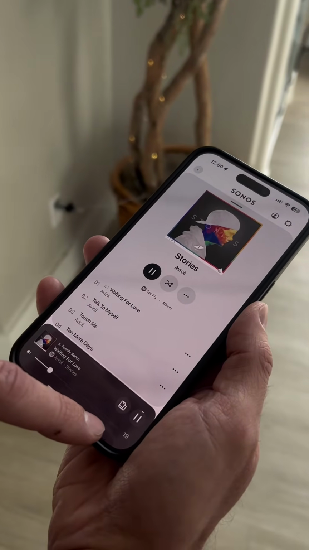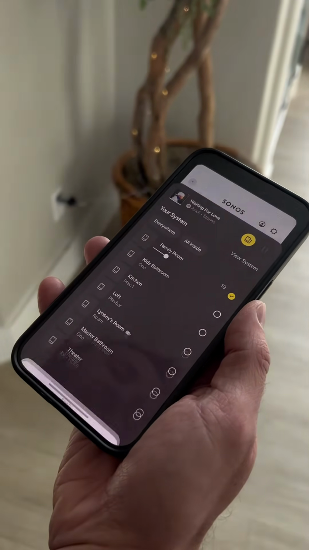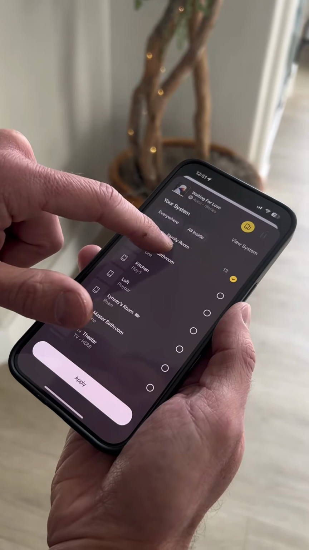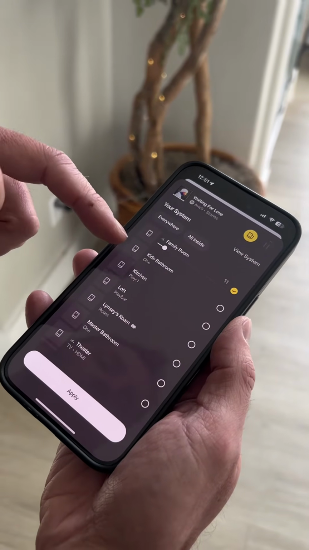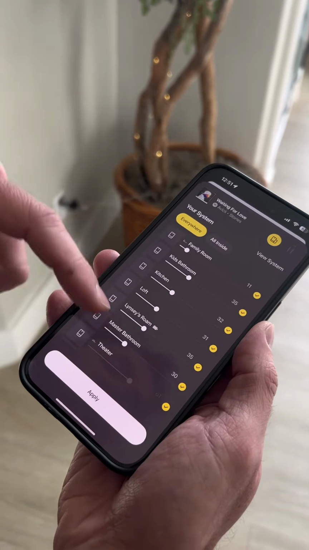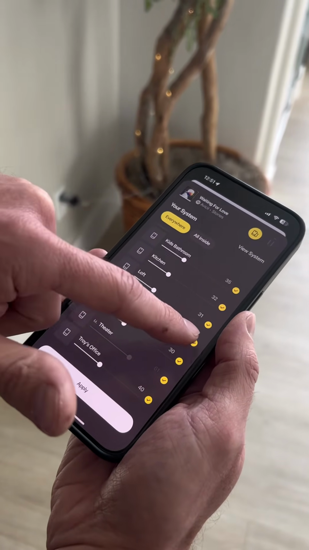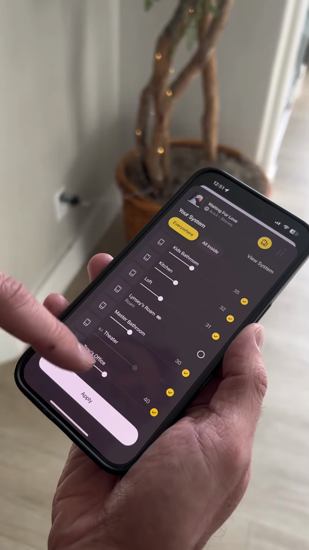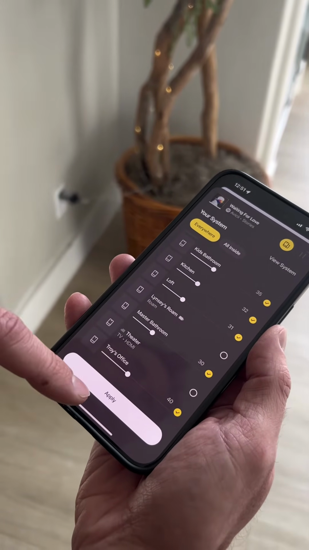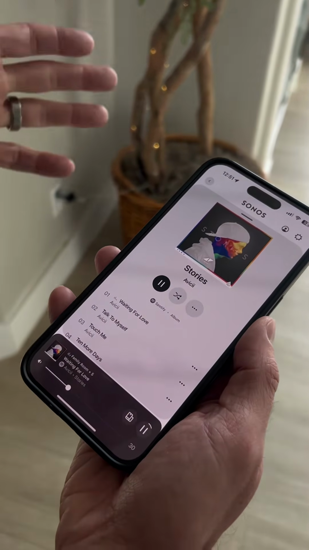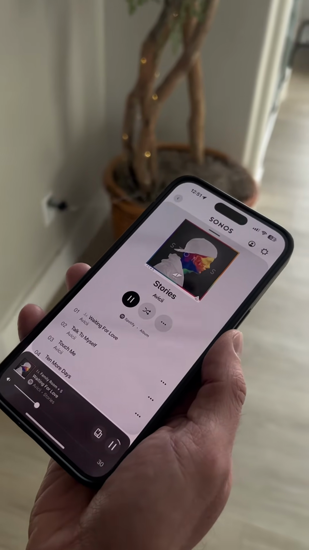Now, let's say I want to have this music throughout the house. This little icon right here is your group button. You can go on here and turn the volume down from here. You can either click everywhere, and now it's going to select every single room. But let's say I don't want my wife's office right here, and I don't want the basement theater. Now if I click apply, it's going to play music throughout everywhere.